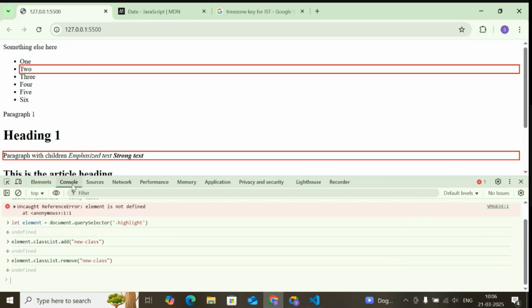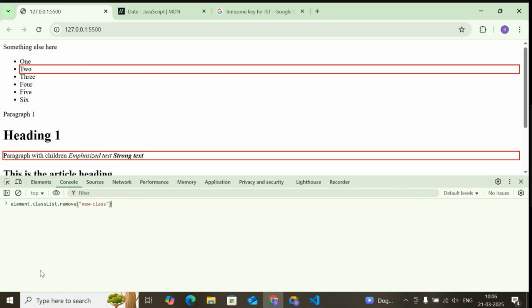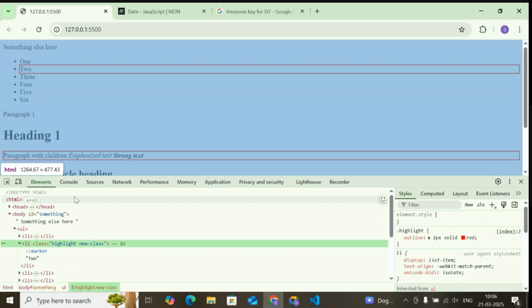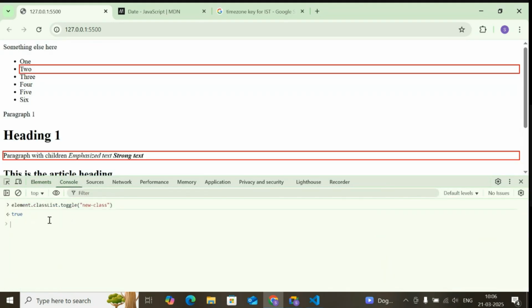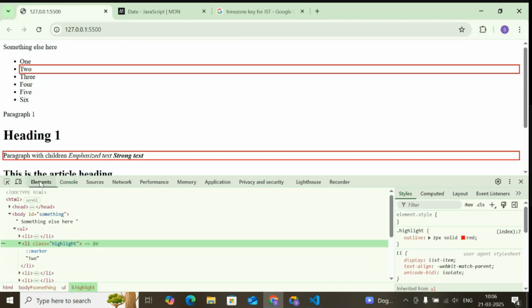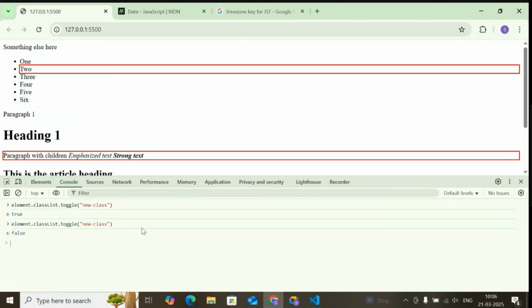Let's say there is another function called toggle. If the class exists on the element, it will remove it. If it does not exist, it will add it. Let's do that once. Now if you see, new class has been added. If I do one more time, same thing: new class has been removed. So that's the toggle function.